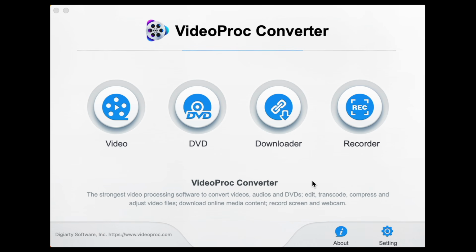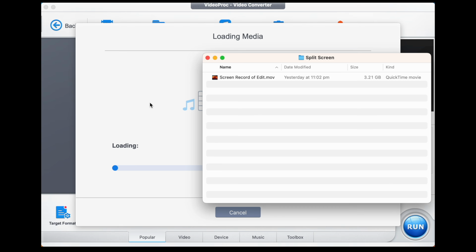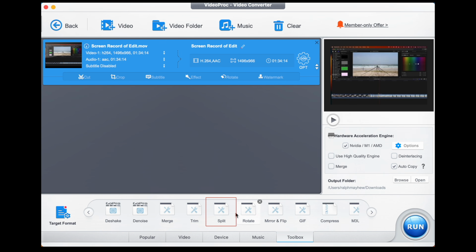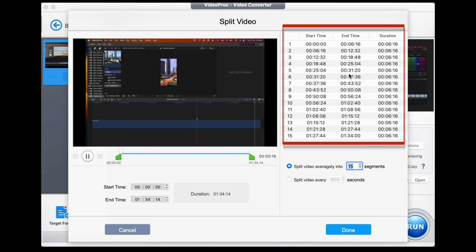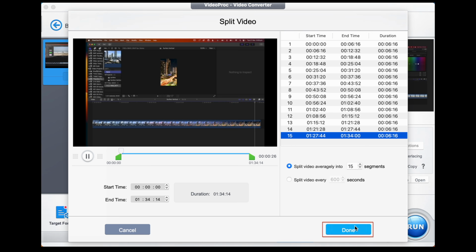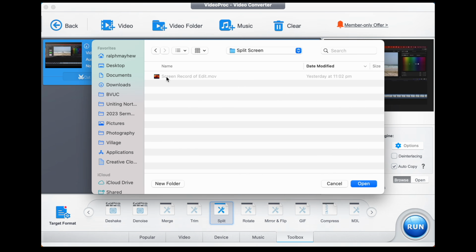Now, on the main menu of VideoProc Converter, select Video, and then import your video by dragging it in and dropping it. Once it's imported, go down to the Toolbox submenu, double-click on Split, and all you need to do now is choose how many smaller videos you'd like to split your larger video into. So my video is 1.5 hours, so I'm going to choose 15 smaller videos. You'll see the duration of each split video here in the right-hand column. Then simply press Done. Select Use High Quality Engine. Make sure you've got the target folder you want and press Run.